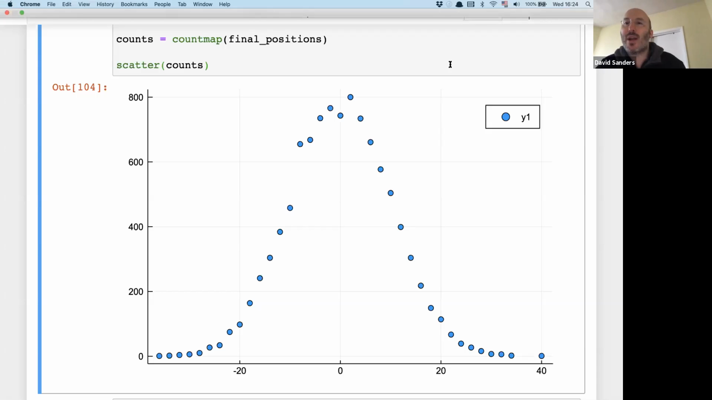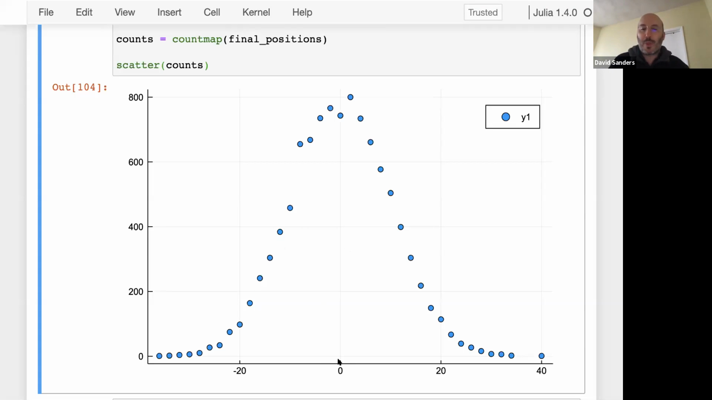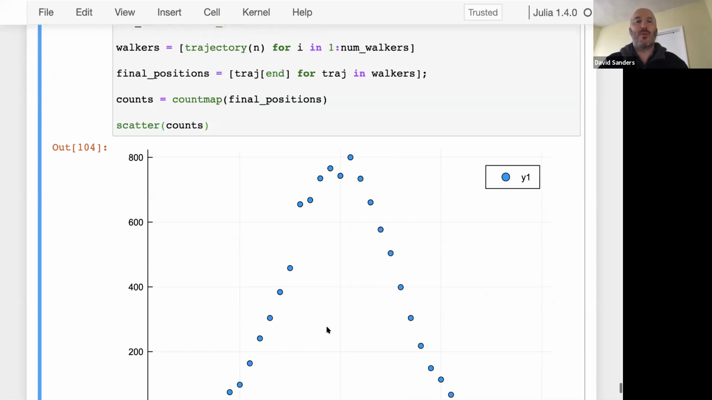Okay, so the time's run out. So we didn't get to talk about what the mean of this distribution is or the width of it, but I think we covered some useful things.